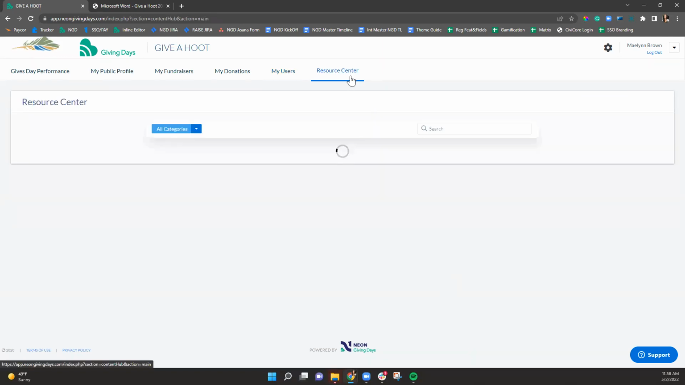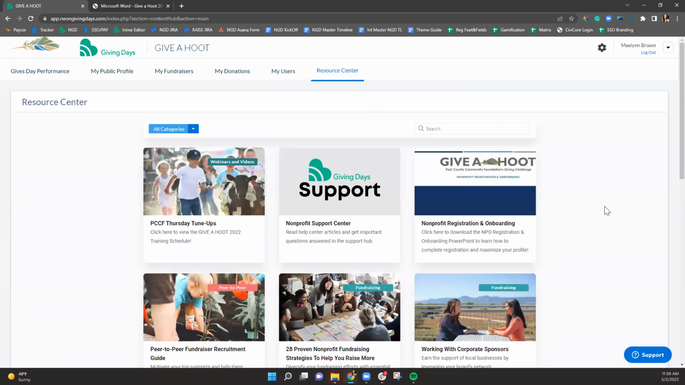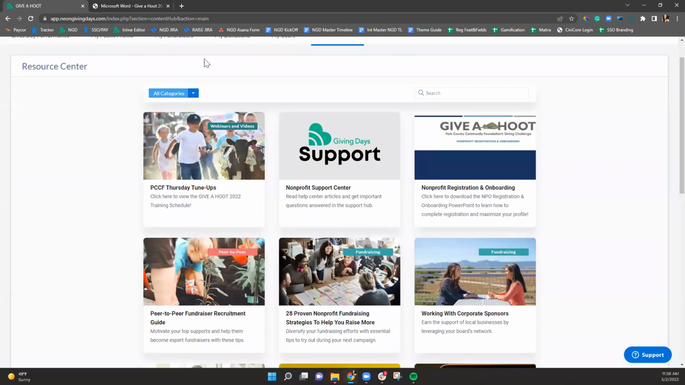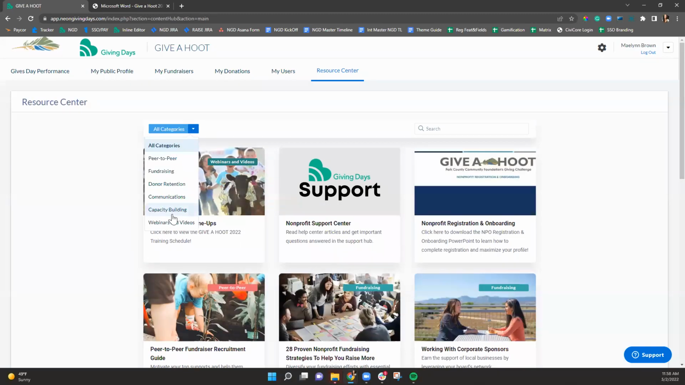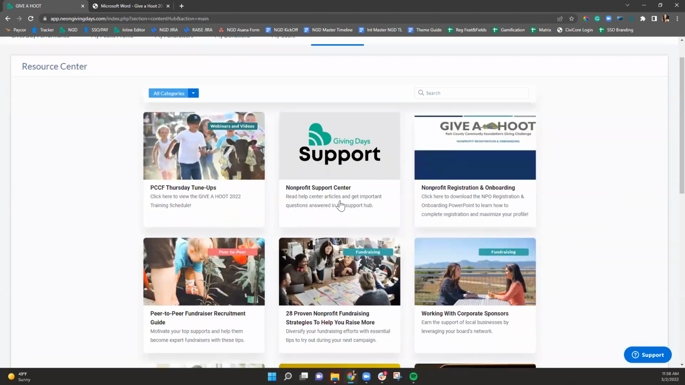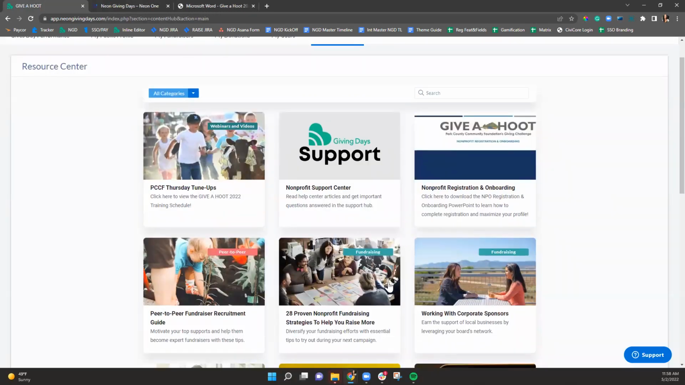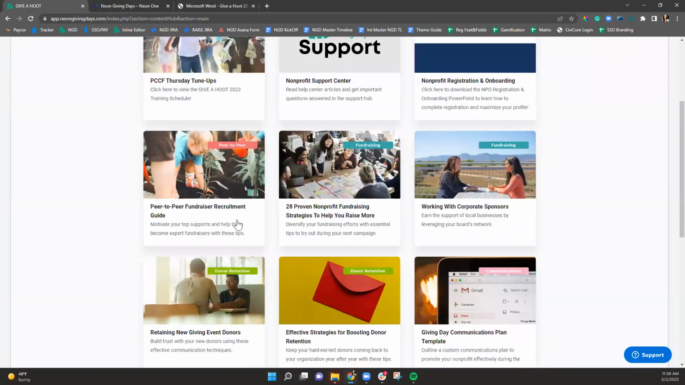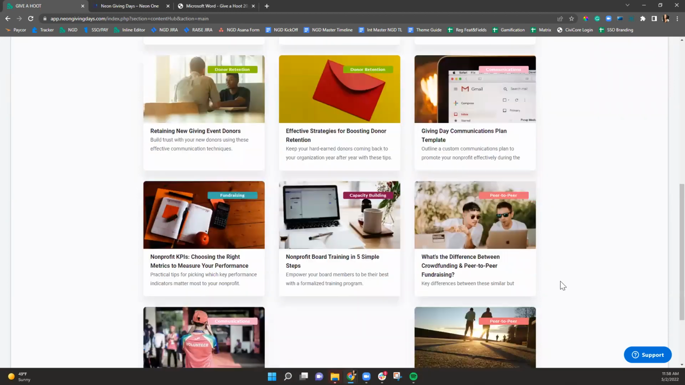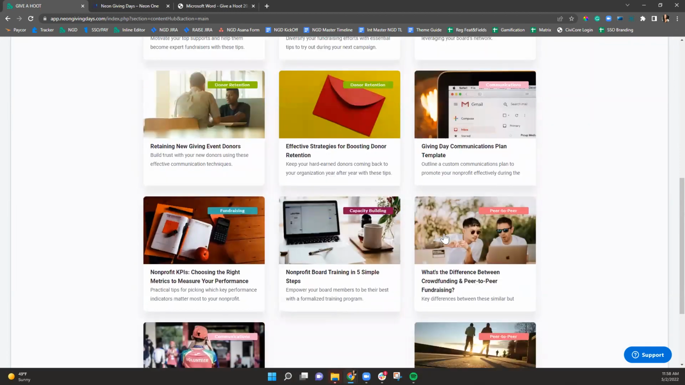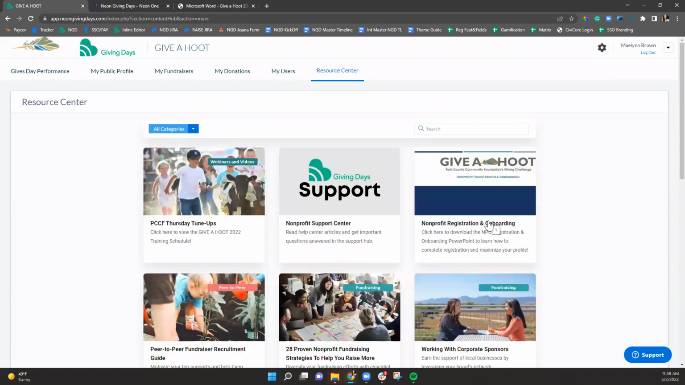Under the Resource Center, there are tons of helpful articles and details in here for you. You can filter on this by category. There is a nonprofit support center where if you click this, you do have access to additional support topics with articles inside each, as well as peer-to-peer recruitment guides, fundraising strategies, X, Y, and Z. Lots of good stuff in here. So always keep a lookout. This can be edited and updated going forward, as well as there is a PDF PowerPoint version of this registration and onboarding presentation.